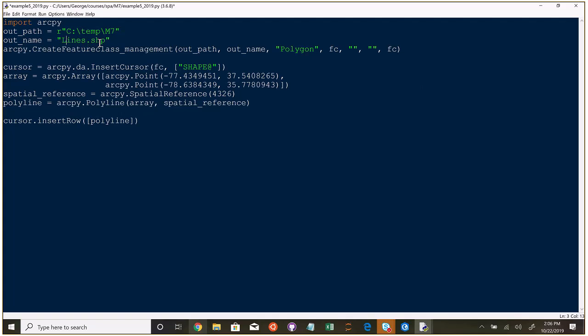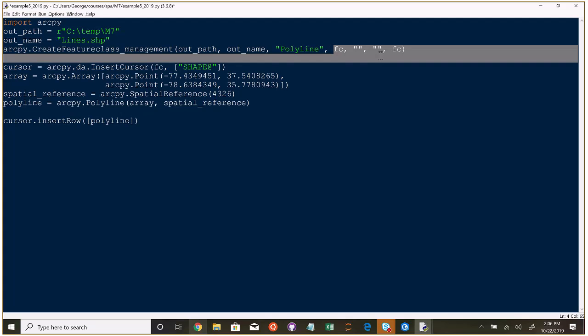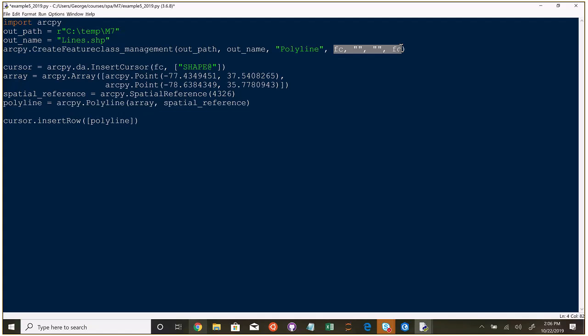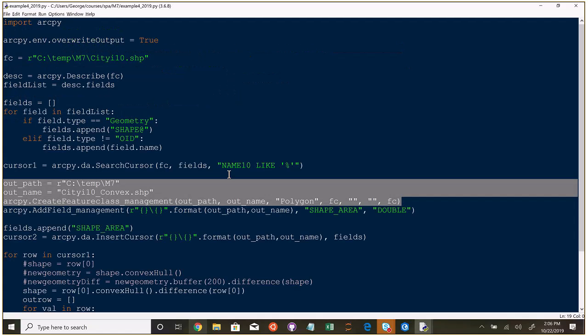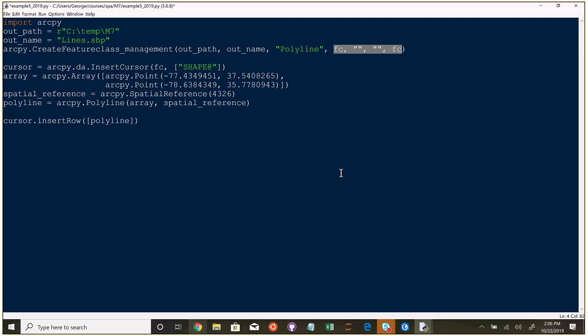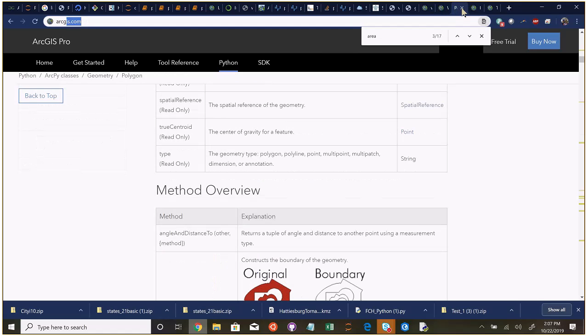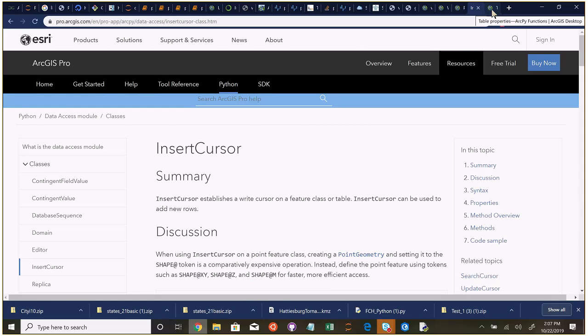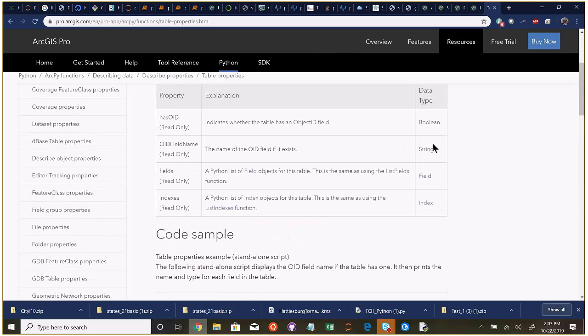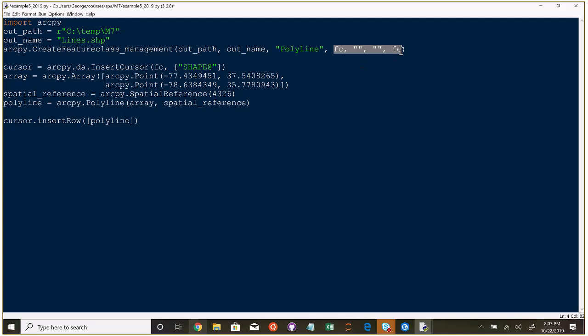So we're going to call this lines.shp. We're going to save it in this same directory, and we're going to make it a polyline. And now we're not going to feed it a template at all. I'm not going to give it a template. Should we give it a spatial reference? I wonder if we can just write 4326. Let's see if that'll work.